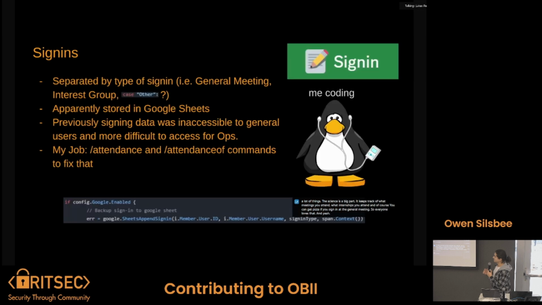So sign-ins. There's a lot of different types of sign-ins. It's all stored in a database, an SQL database. I didn't realize that, but it's also backed up on this Google Sheet, and that was all I saw. So I thought it was stored in a Google Sheet, which I thought was kind of funny, but it's actually an SQL database backed up on a Google Sheet. The main one everyone knows is the general meeting. It keeps track of all your interest groups and mentorship sign-ins, and then other, in case you have other sign-ins.